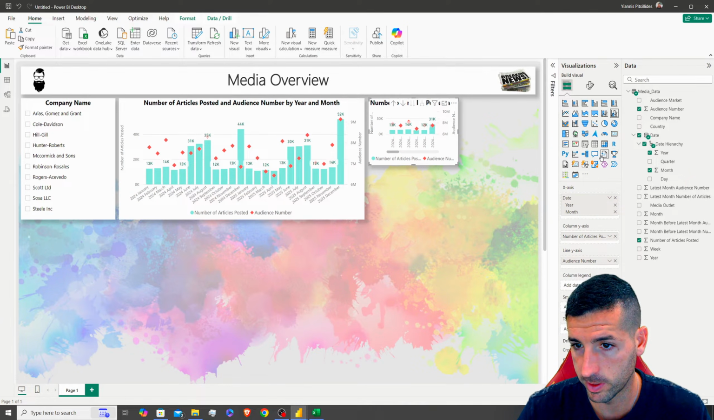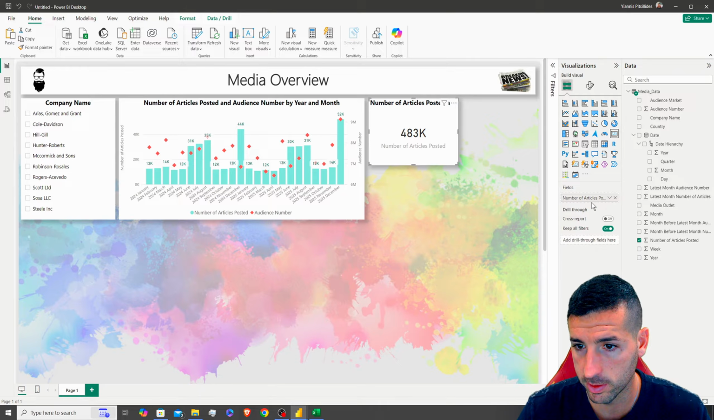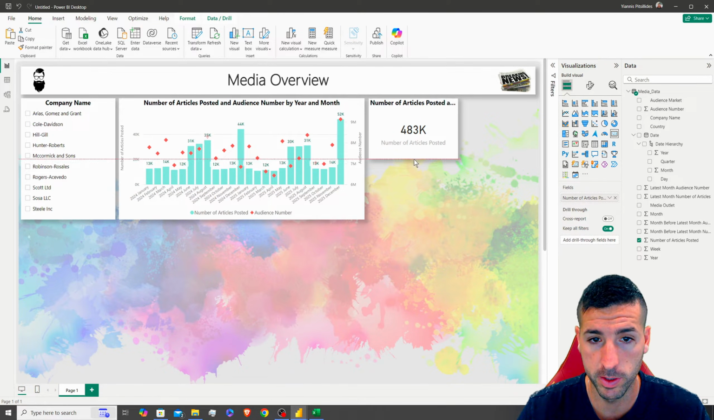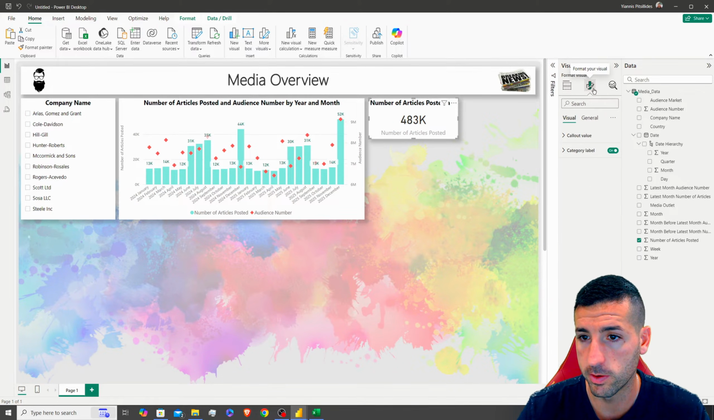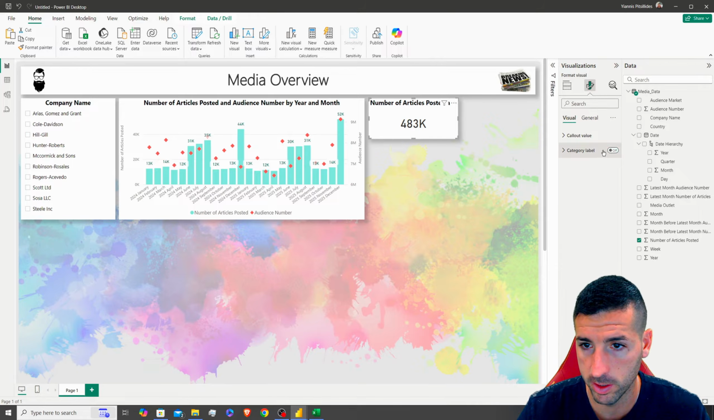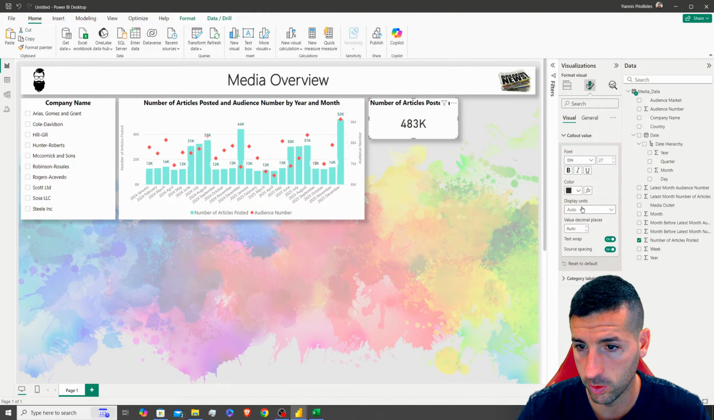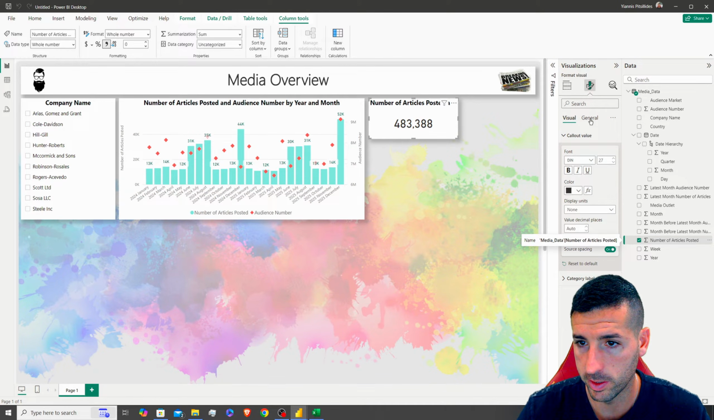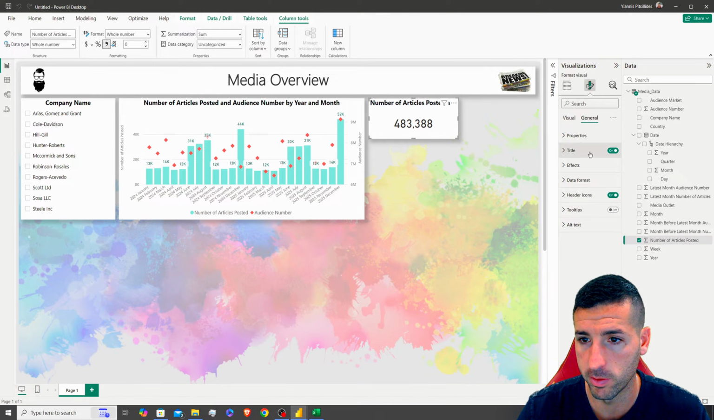So I'm going to move it over here, change it into a card, and this is the number of articles, which is the number we want actually. So we're going to make this a lot smaller, like this. We are going to go over here, remove the category, change the callout value to be none maybe, and then click over here, make this to the thousands. There we go. And this is the total number of articles.